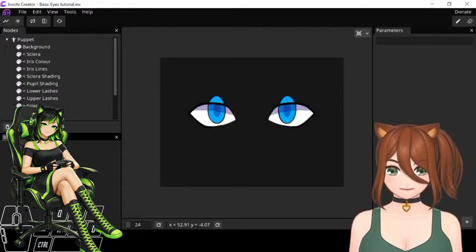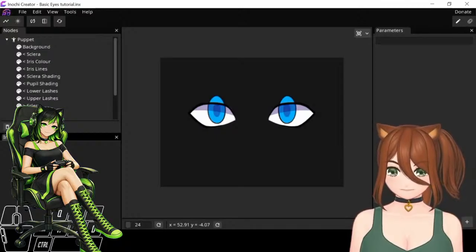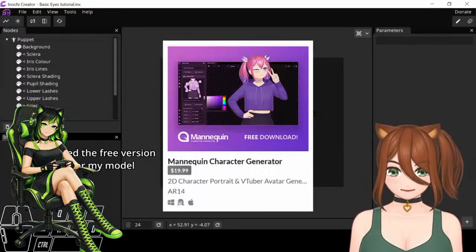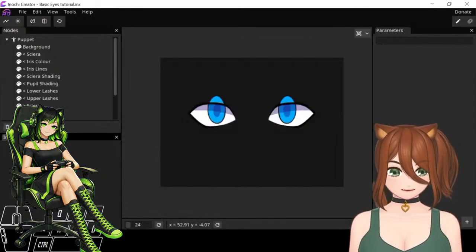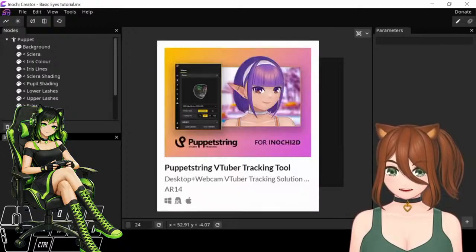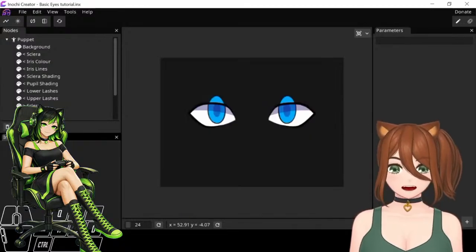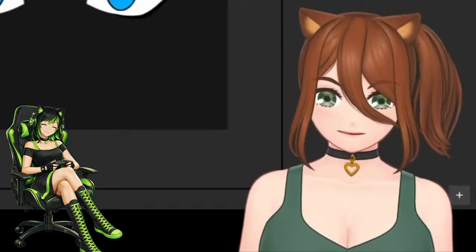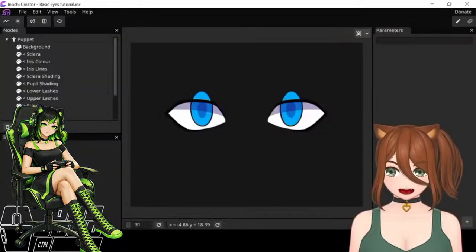I'm using an avatar that is powered by Inochi2D, but I didn't create it myself from scratch. I generated it using a program called Mannequin, which was developed by AR14, and the tracking that it's using was also a program developed by AR14 called Puppet String, and I think it looks pretty good. It can do the mouth twist. The version of Inochi Creator that I'm using right now is the latest stable release.